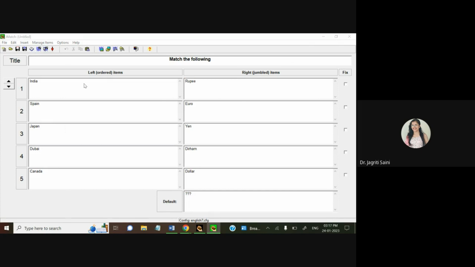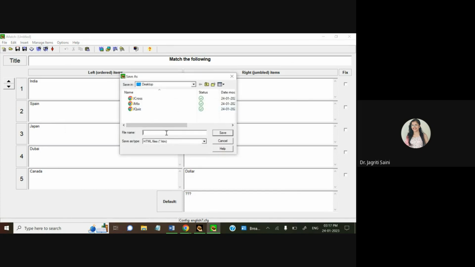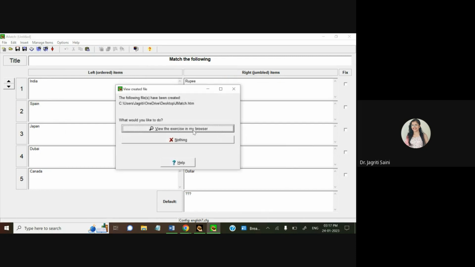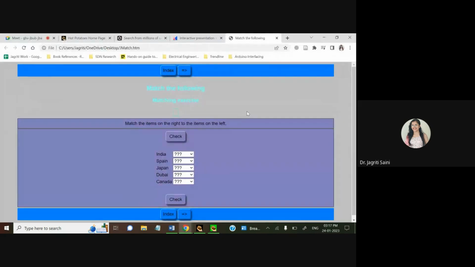I can export them. Let us give it a name as JMatch. And let us save it, and now we are ready to view our exercise. As you can see, there are very simple steps that you have to follow, and your exercise will be ready in a minute to share with the students.